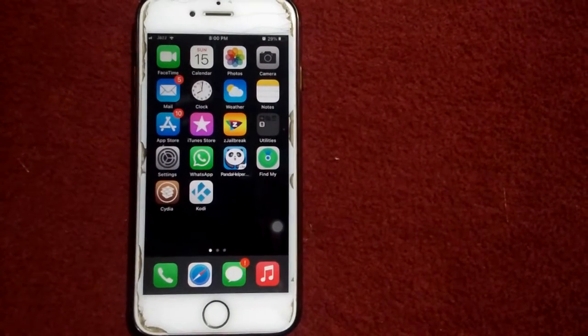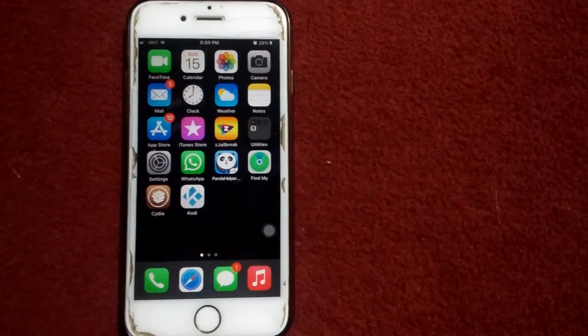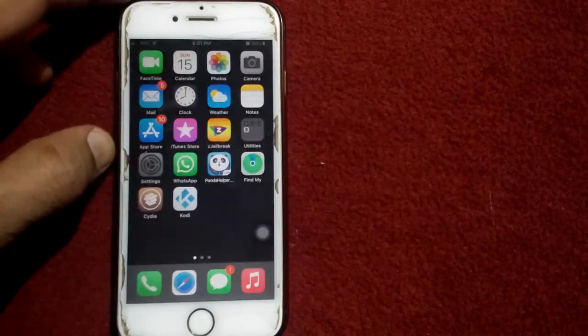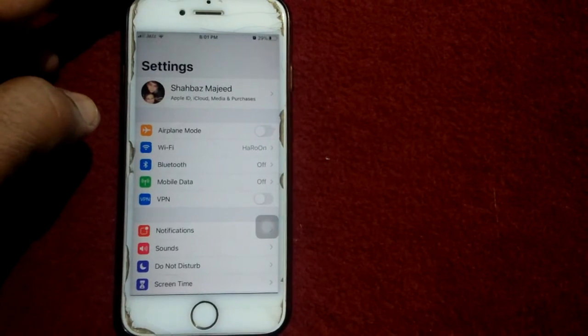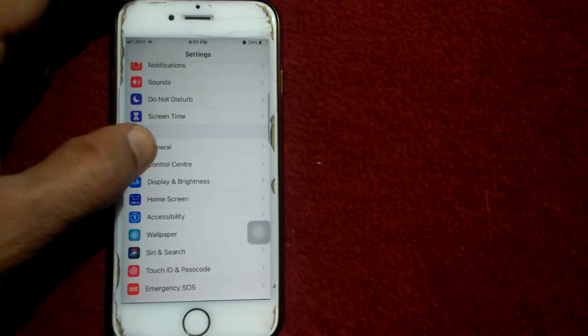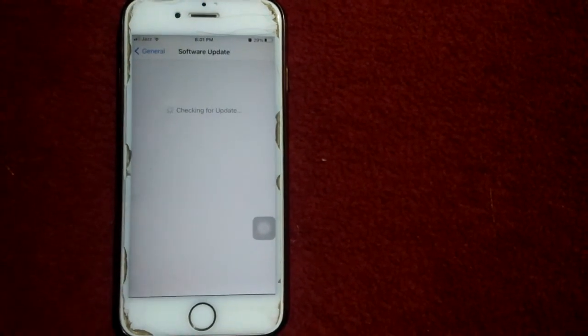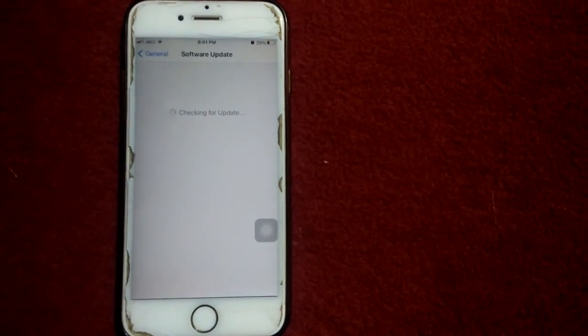Solution number 6. Check for software update. To check that, go to settings, connect to Wi-Fi and make sure that you have a strong and stable Wi-Fi connection. Then tap general, tap software update and update your iPhone if an update is available.